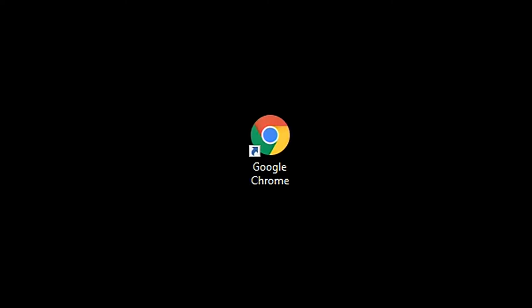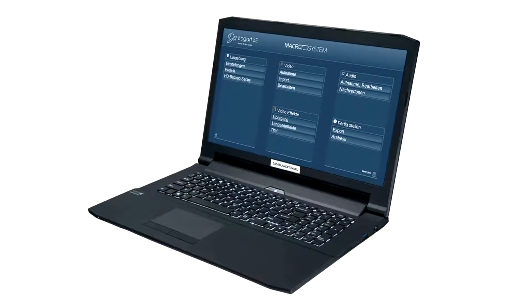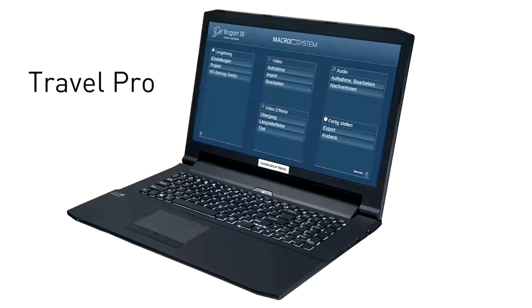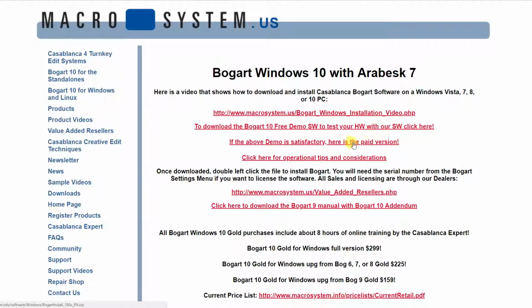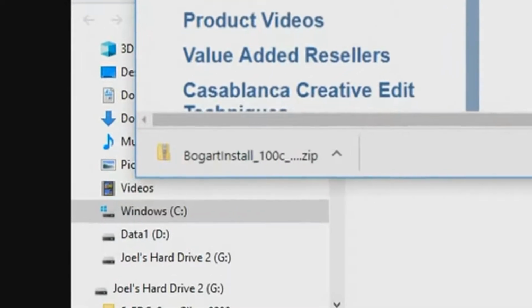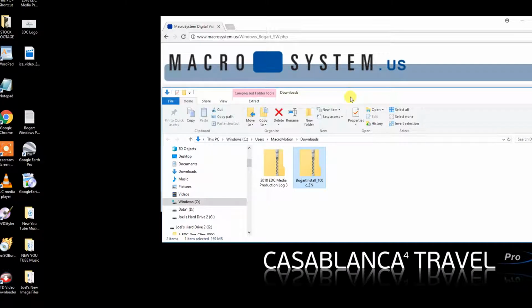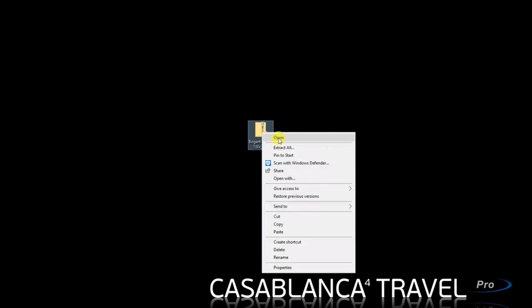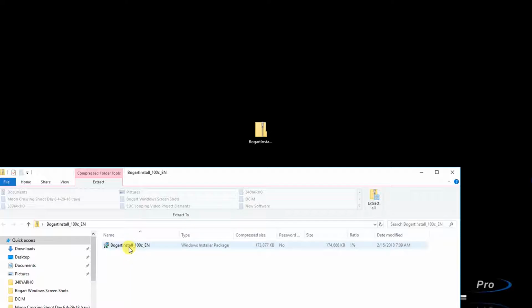I am using Google Chrome as the web browser combined with the Macro System Travel Pro turnkey editing system. Double-click the Bogart download link. The download process will begin. Once the download is complete, go to the Downloads folder and you will see a zip folder. Drag this file to the desktop area of your system. Select and highlight the zip folder and choose Open or Extract All. Next, double left-click on the installer wizard to begin the installation process.